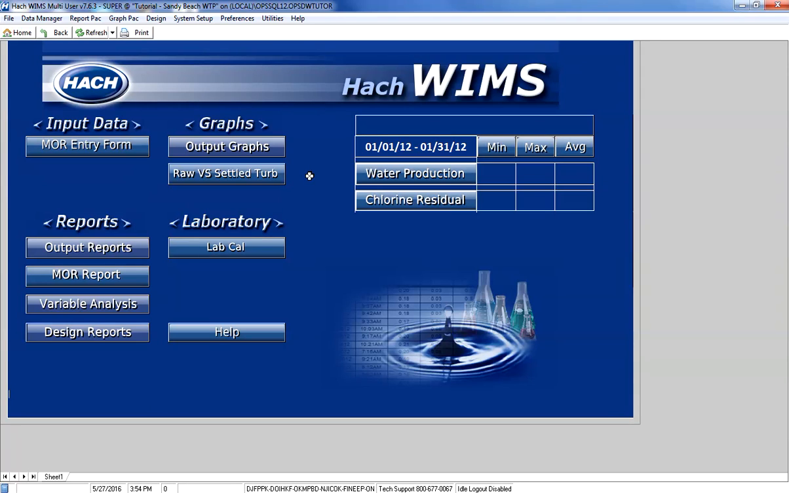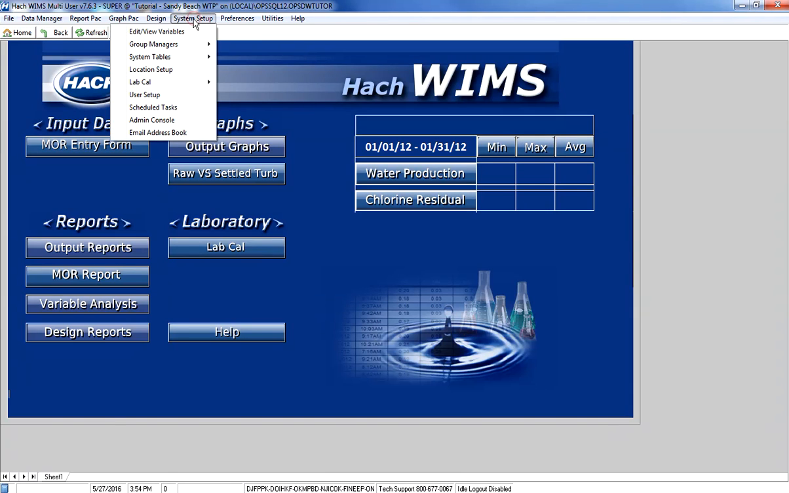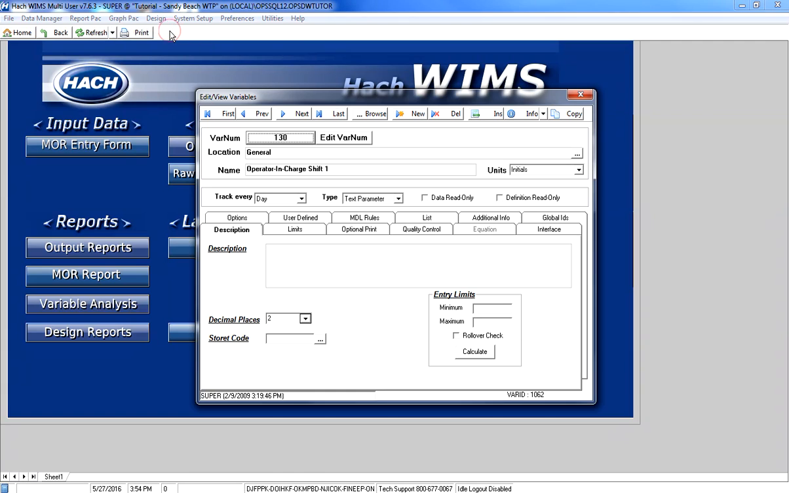In this video, I will review the Variable Browser. The Variable Browser is used within many parts of the software when we need to select one or more variables. In this example, I'm going to go to System Setup, Edit View Variables, and to bring up the Variable Browser, click Browse.